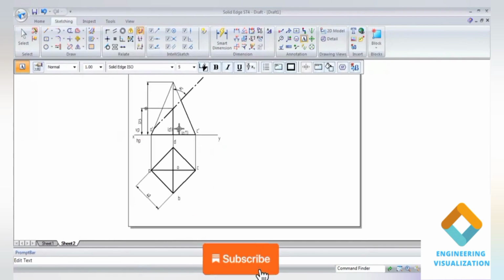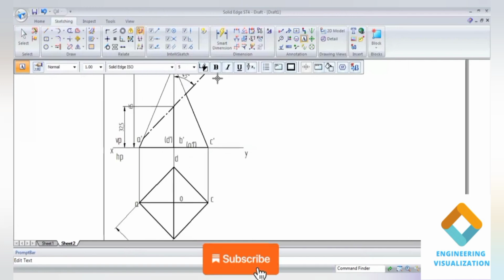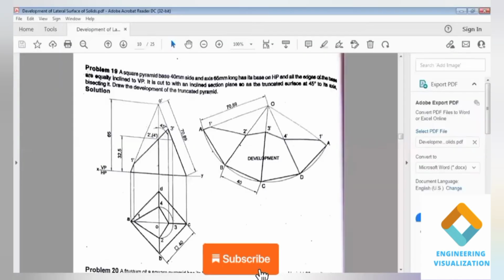O1 dash and O dash also I can mention. Now I can mention the cut points. So here cut points we are mentioning with the numericals. 1 is cutting the slant edge AO, 2 is cutting the slant edge BO, 3 is cutting the slant edge CO, and 4 is cutting the slant edge DO.